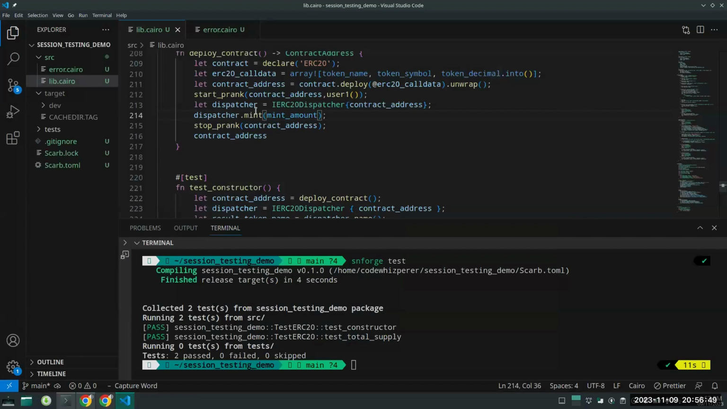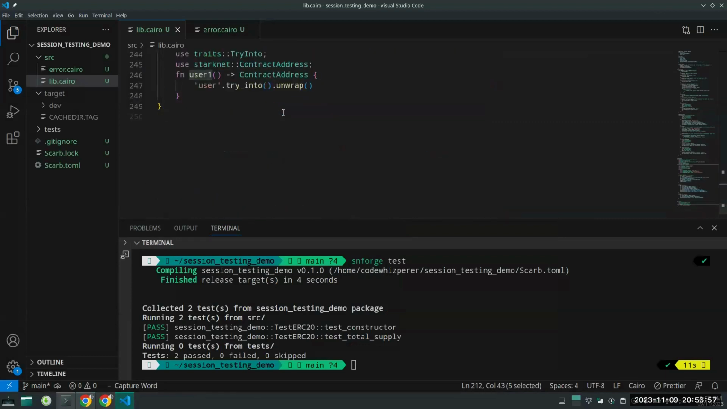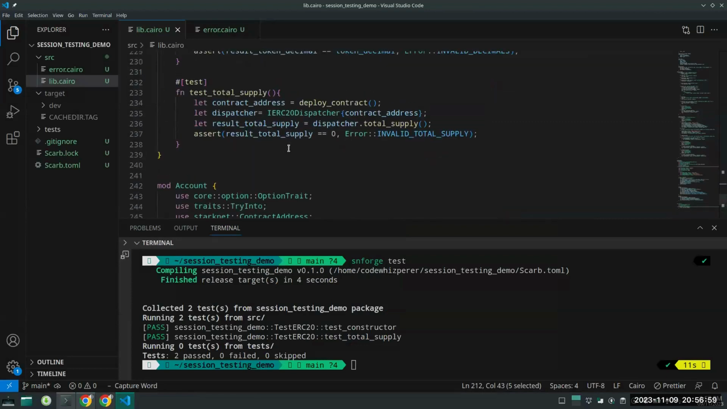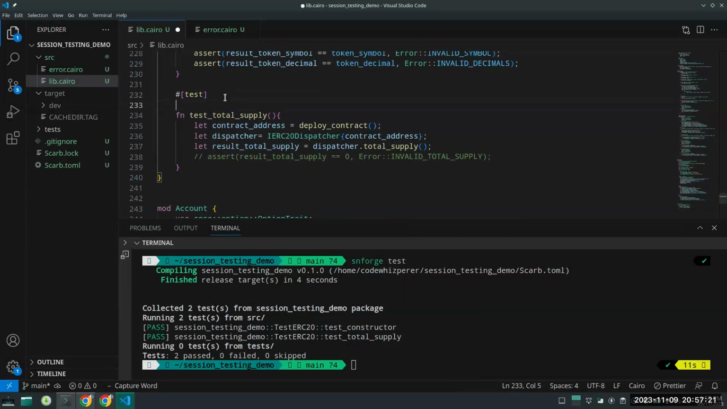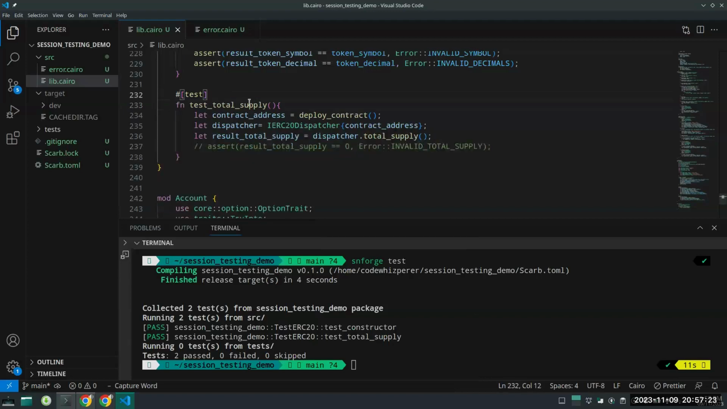So what I'm doing here is I'm pranking this person. I'm executing this call in the context of this user one, and I'm minting this amount to the person, right? So this total supply is going to fail. Since we know that it's going to fail, let's try something.